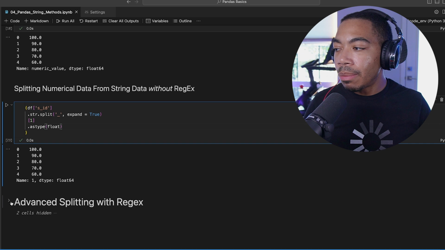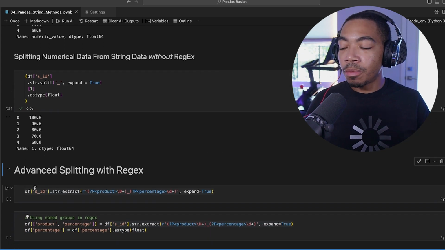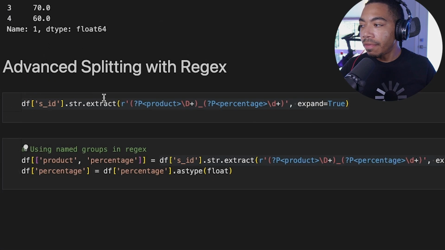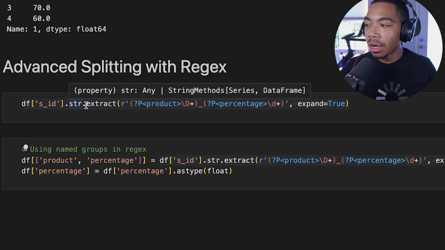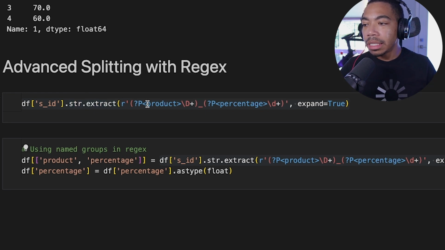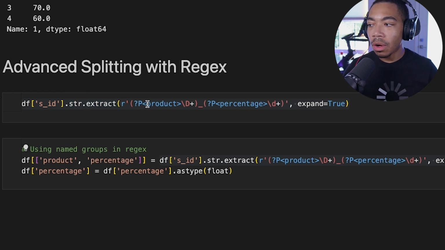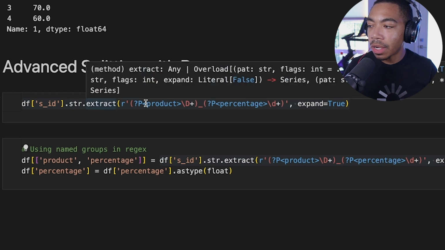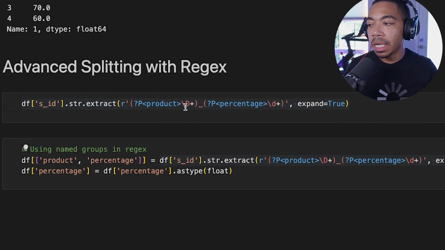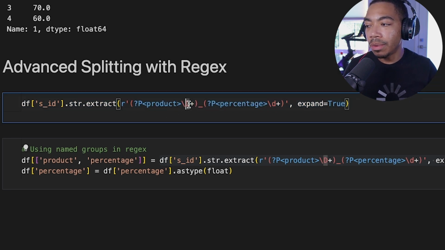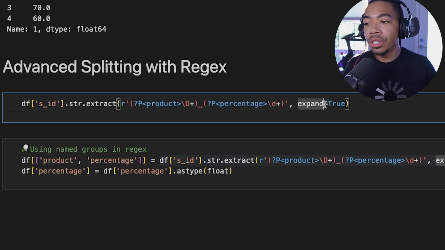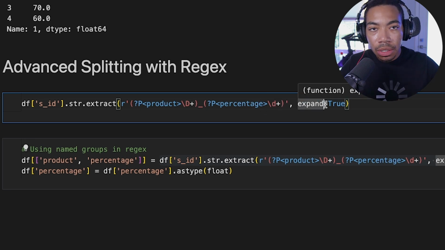So let's get to a slightly more advanced technique when it comes to splitting these data. So in this advanced technique, we're going to still use the .str.extract method. But let's say we want to generate two columns, one that's called the product for the coffee, and then the other, which is the percentage of coffee, 100%, 90%, 80%. We can also do that using the extract and these capturing groups in which we're going to look for a string of continuous characters and a string of continuous numbers. And then we're also going to use that expand equals true to separate them out.